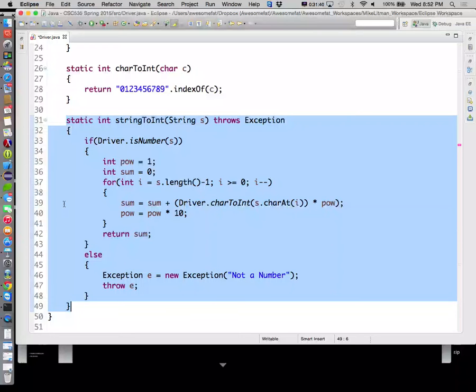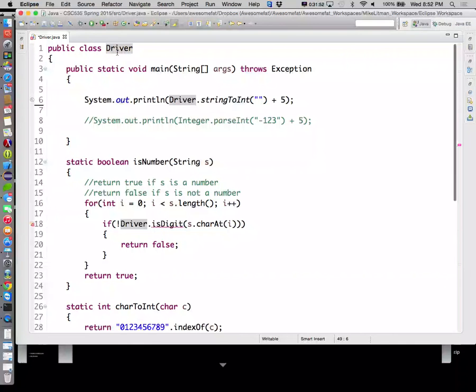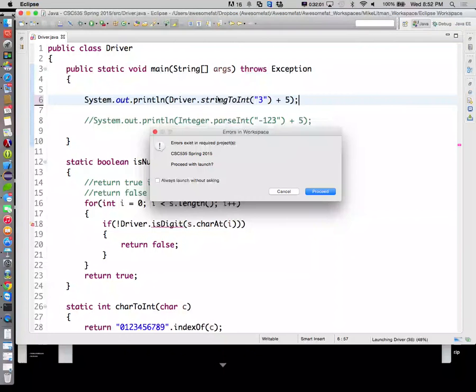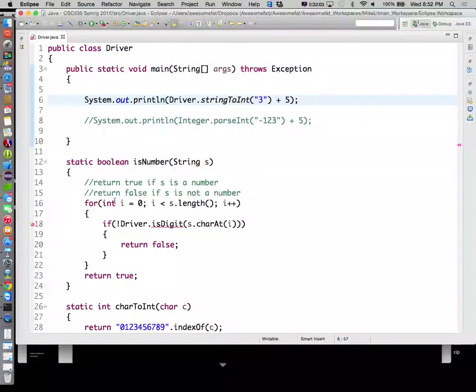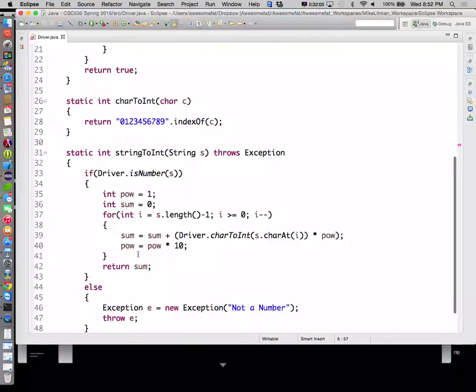Static. Here I'm looking at the definition. Static, okay? Now, class method has static. How do we call class methods? We call them using the name of the class in which the method was defined. What's the name of this class? Driver. So we say driver dot string to int. Okay, and let me go ahead and turn that into something real. So I'll go ahead and run this, and we see, oh, we still have that is digit problem. Let me just fix that real quick.